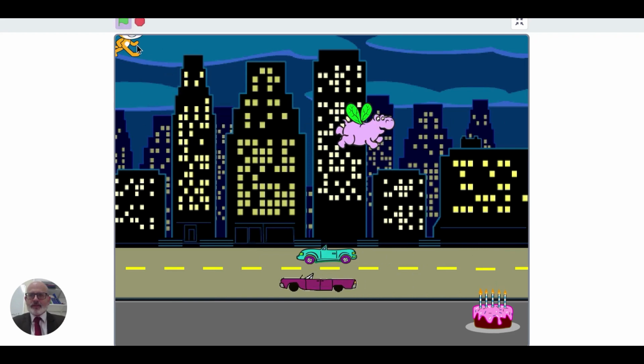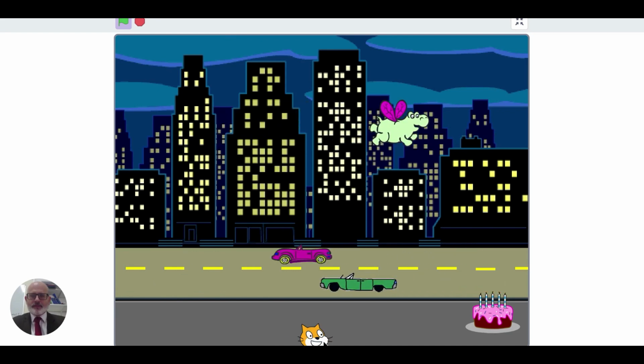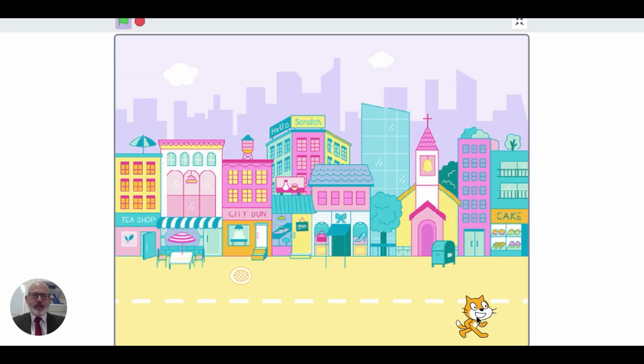Right, let's try. Let's go to the middle, Mr. Lovell. So here we go. Right, now down the bottom, we touch the cake, and we flick over to level 2. So level 2, we can add in more cars. Again, we've got another road.